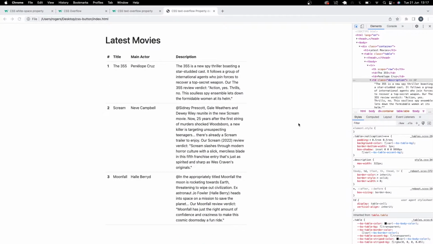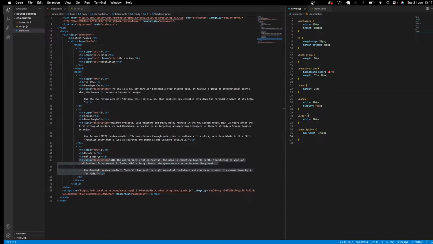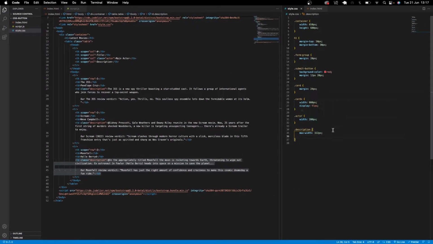So once we get back, the next property that we shall be adding is white space. So you can add white space and give it a property value of no wrap.